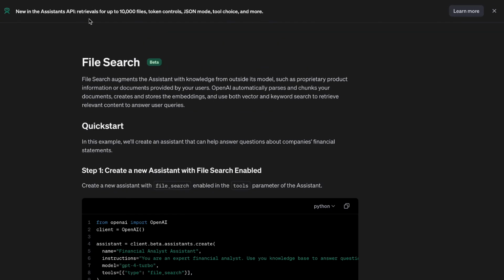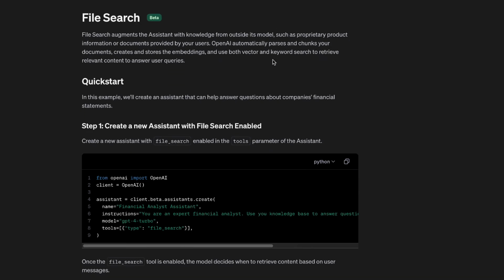As the banner says, new in the Assistants API: retrieval for up to 10,000 files, which is a lot when compared to the very first version of the assistant. Token controls, JSON mode, tool choice, and more. So in this video, we'll be building a brand new OpenAI assistant, which acts as a policy bot for our channel, which is called Code Cruise. So let's get into the code.